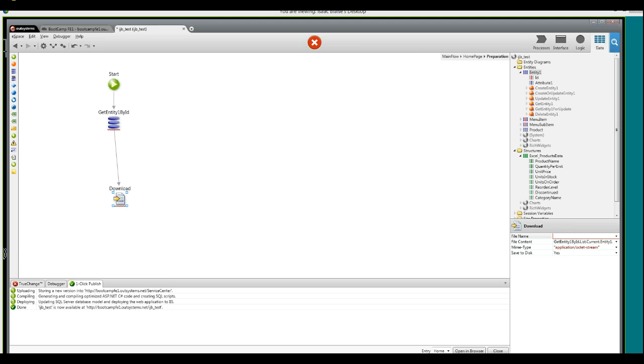And let's add a preparation, and in the preparation we'll query, like we did before, the purchase by ID.